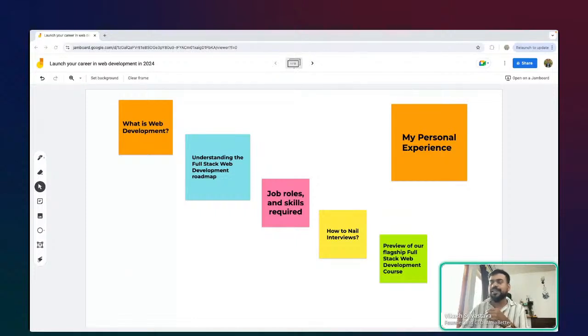Okay, so welcome to this masterclass on launching your career in software development. Specifically, we are going to talk about web development, because that is the initial pathway to getting started in the field of software development. That is what we are going to discuss, and I hope everyone is enjoying this late afternoon on Saturday.